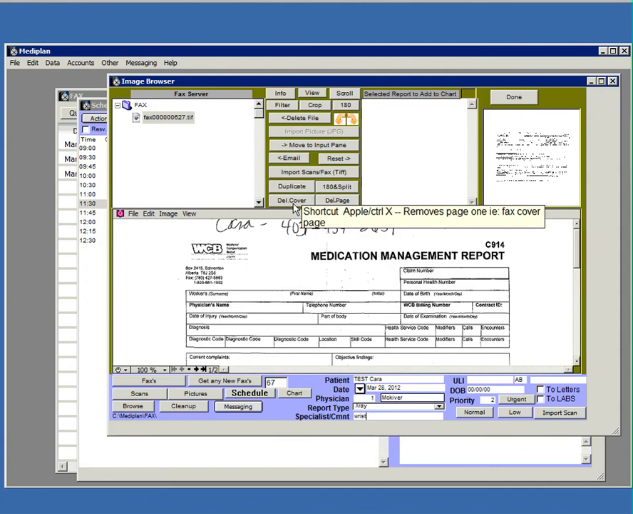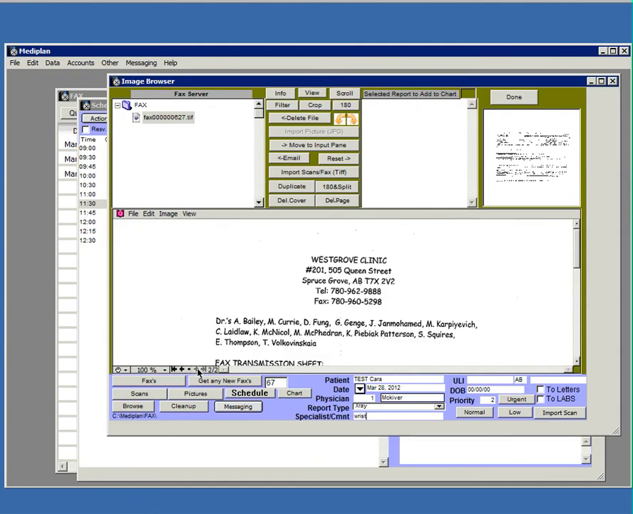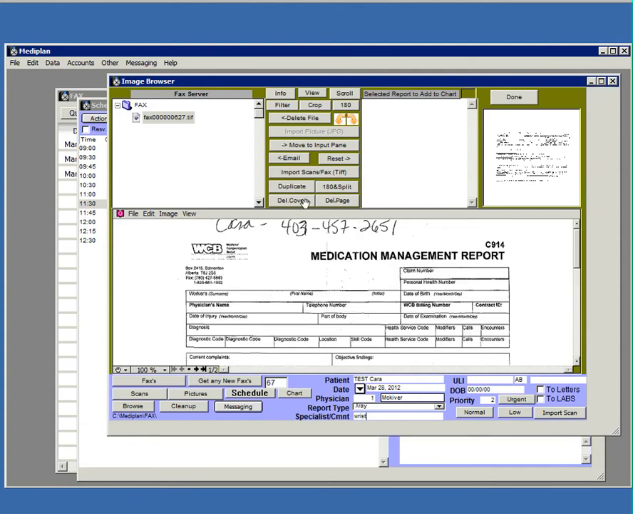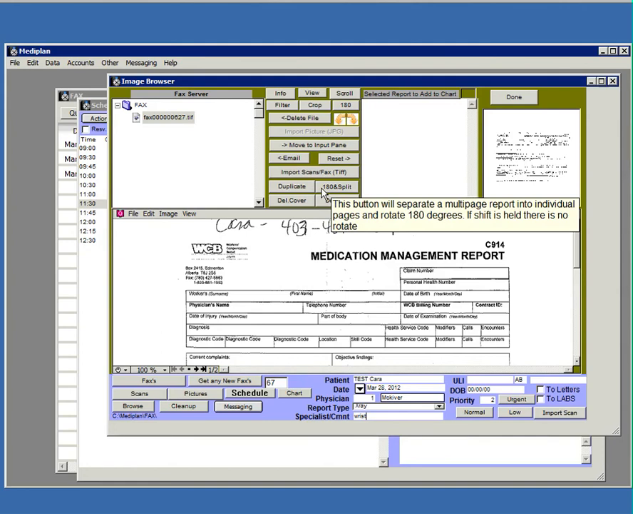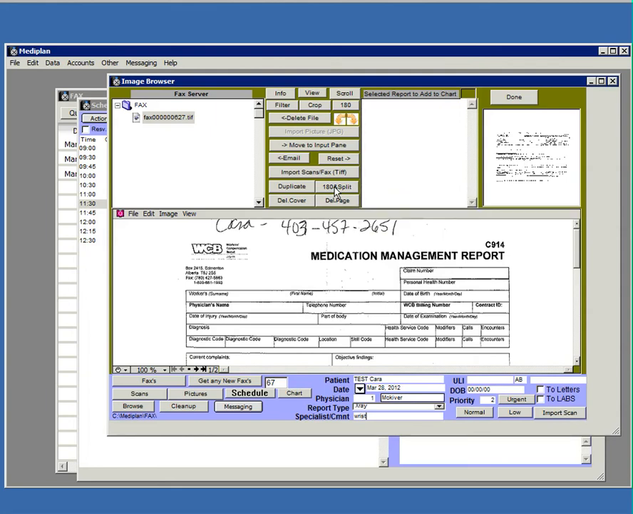You have the option to delete cover, which is only going to delete the first page. You have the option to delete page. So for example, if you have an 8-page document and there happens to be a blank page on the 5th page, you can go through here and it will tell you what page you're looking at as you go. When you're on the page that you want gone, you hit delete page and it's going to delete that page. Finally, we have, for example, if your fax is upside down, you have to hit 180 and split. What that will do is split it into each individual page and flip them the right side up.